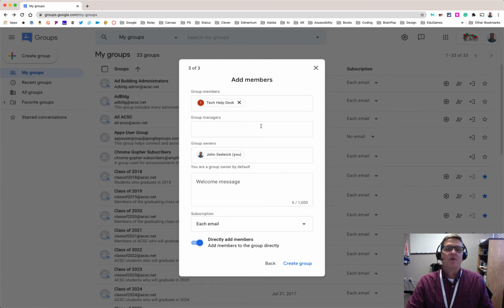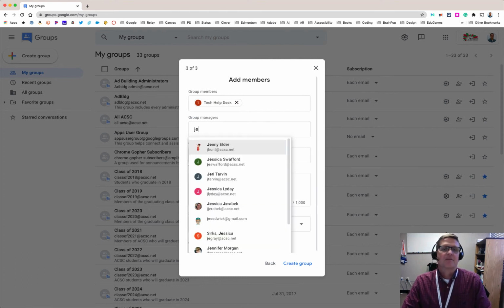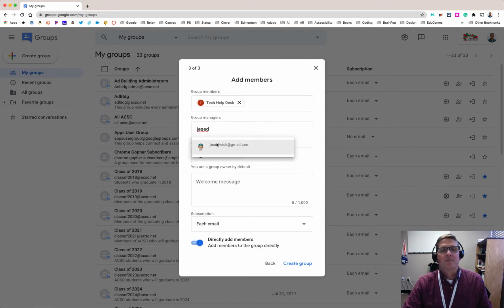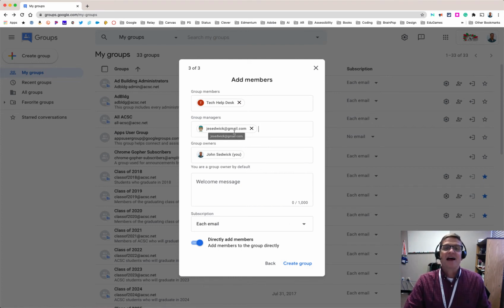Now anyone I want to be a manager of this, I'm going to type in the manager's name here and I'm going to type in my personal email because I want it to be a manager. Now this will not work when I hit the next create group because this is outside of ACSC and it won't allow me to add that. And then I can add more owners than this if I want. I'm not going to add any more owners right now.